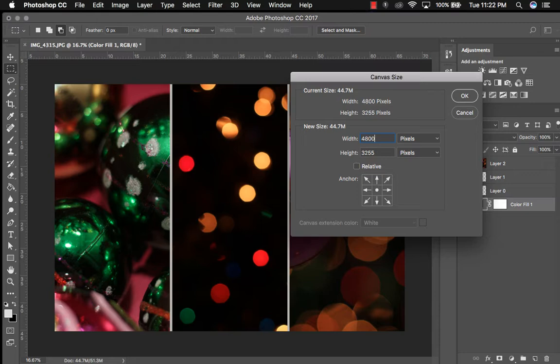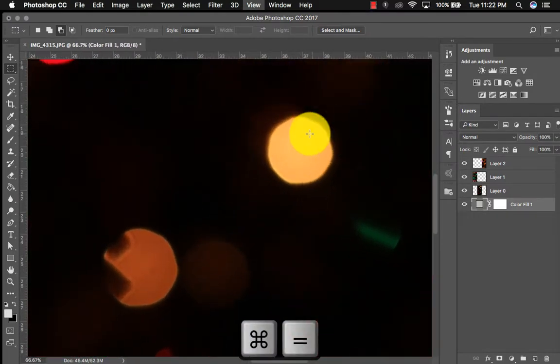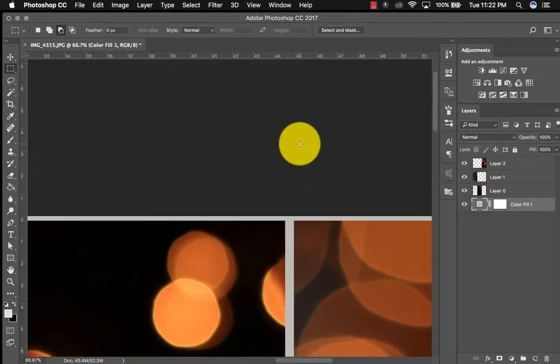So I'll make that 30, and then this is going to be 85. Okay, and I want to have the anchor point as the center. Okay, and then I'm just going to click OK. And that added 15 pixels all around my border.